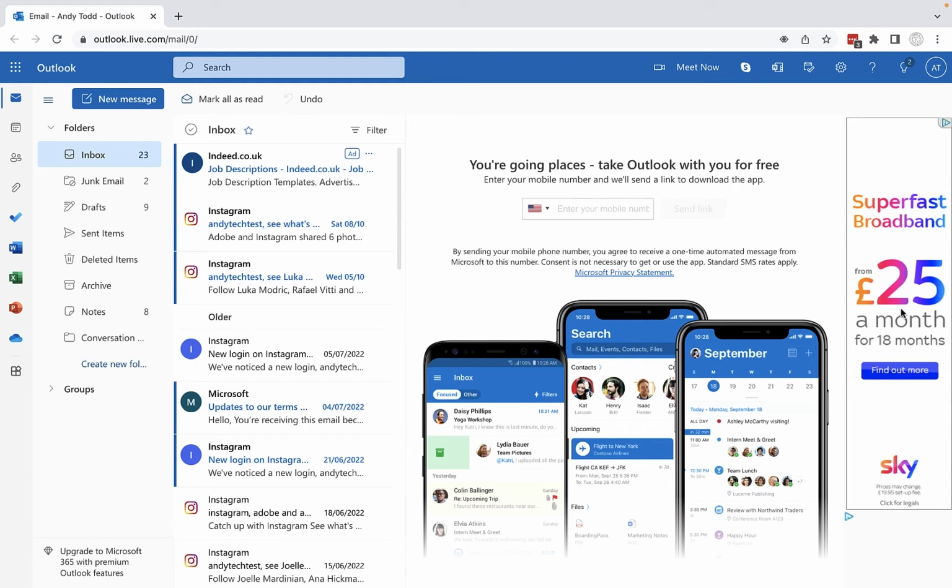But generally speaking, the way that the application works is pretty much the same. Now, I have on screen an Outlook email account. This is just a test account, but I have created this, and with this email account, I can get access to OneDrive, and we're going to use this particular account for this demonstration. So I haven't spent any money, but I'm going to be able to show you how you can use OneDrive for free through your email account.